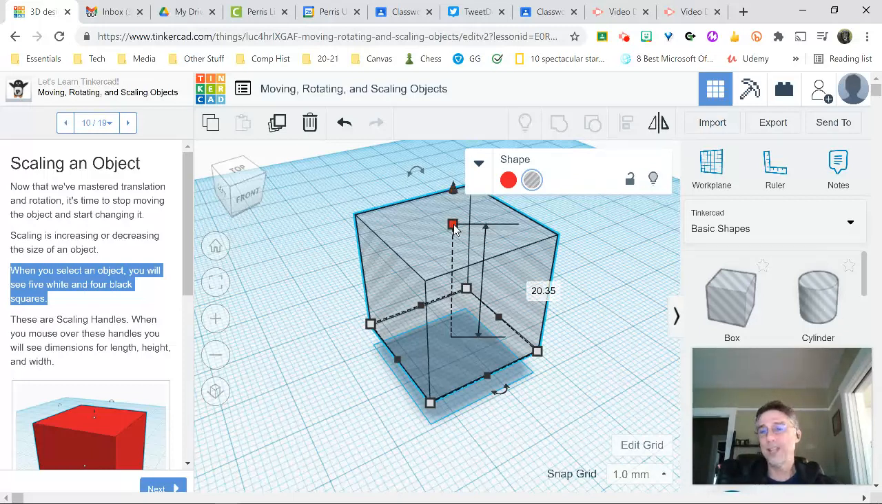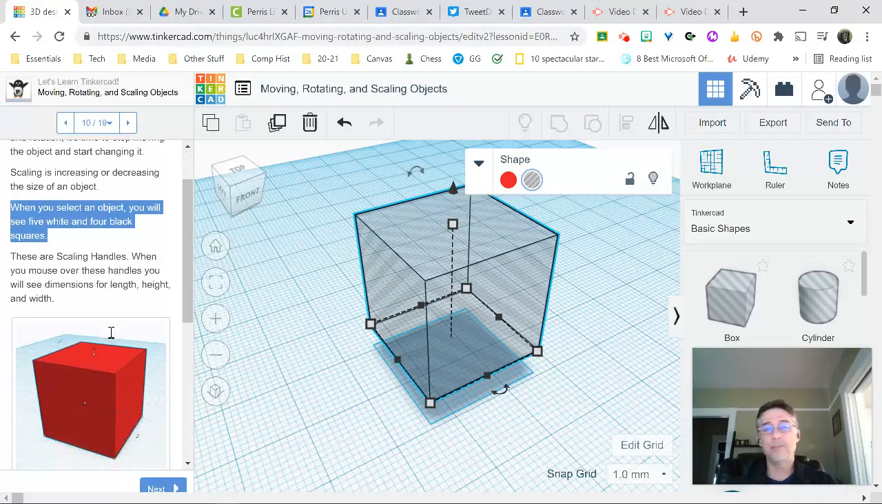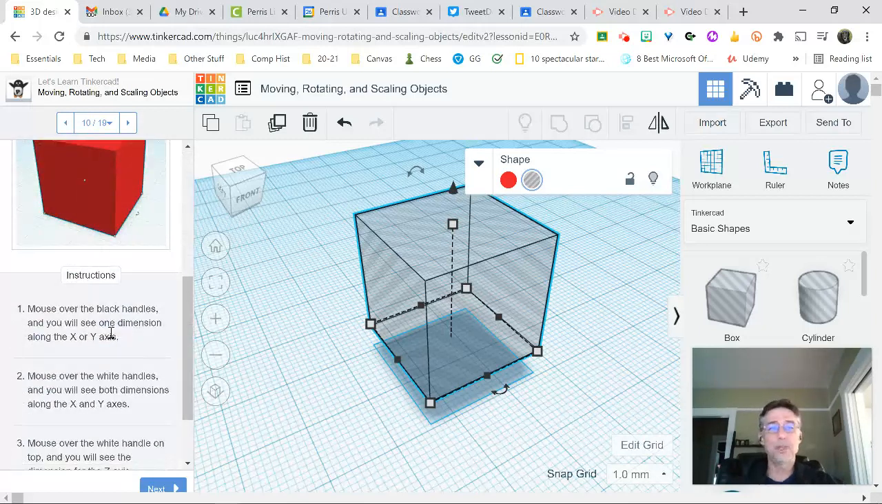These are all scaling handles. So you can click them and grab them and move them. It's going to change the size of your object, okay? So let's get used to all this now, okay?